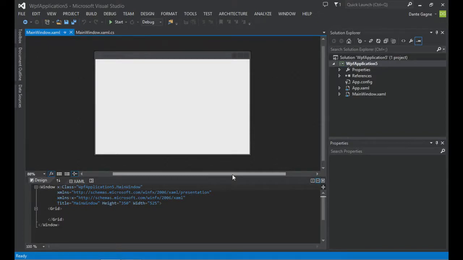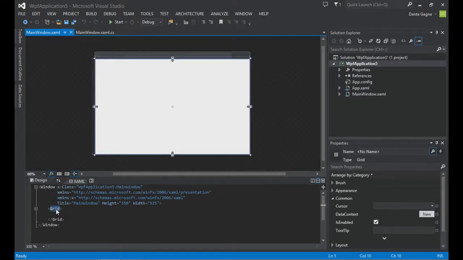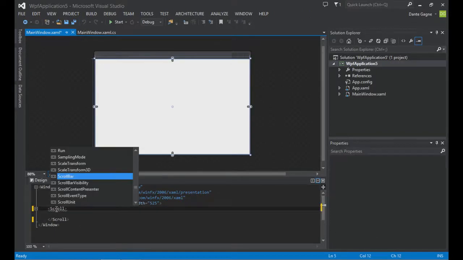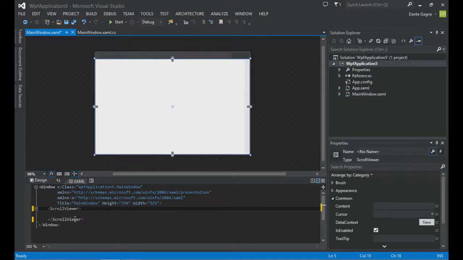Let's do just a couple simple changes in the XAML editor. By default, I've got a grid. Maybe I don't want a grid. I'm going to change this to a scroll viewer. What I want you to notice is that the end tag is being updated at the same time. This is just one of those very common mistakes that people make when they're doing XAML. You change one tag, you forget to change the end tag.